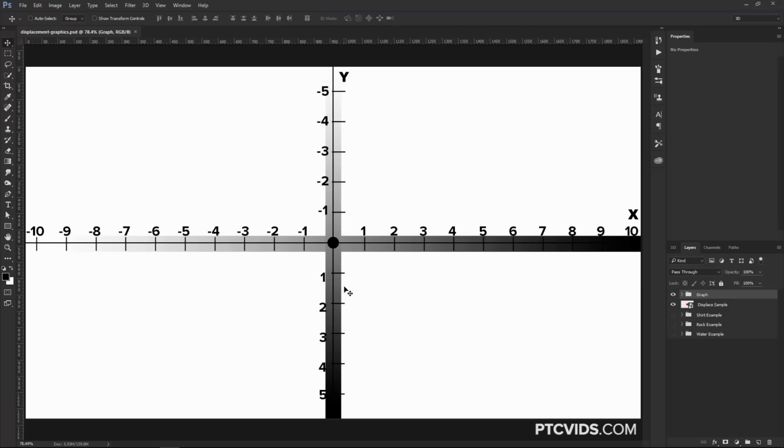And also, I want you to notice on this graph, we have these gradients. They're to help you illustrate which way the pixels will move. Brighter values will push pixels up and to the left. Those are the negative values, while darker pixels will push things down and to the right. Those are the positive values.